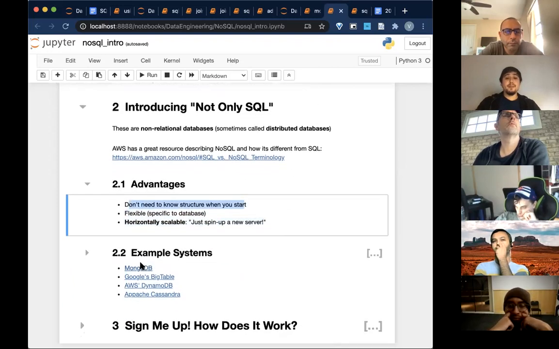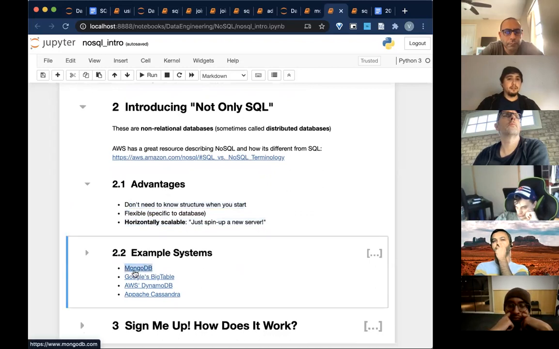So I'll go through some example systems. MongoDB, which is the one that the film talks about, but there's also Google's Bigtable, AWS's DynamoDB, and Apache Cassandra. Those are also NoSQL. I see a lot of Cassandra out there. Bigtable, we'll maybe talk about in the future.